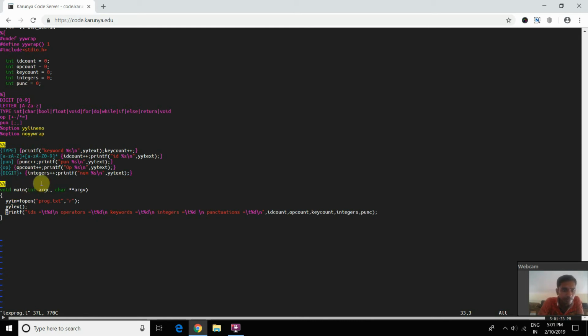In my main program, first I'm opening the file prog.txt. My input would be given through this file. Then after opening the file, I will call the lexical analyzer to do all the stuff that I've defined here. And then finally I will print the number of operators, keywords, integers, and punctuations. So this is a lexical program. I'll show you the input file now.